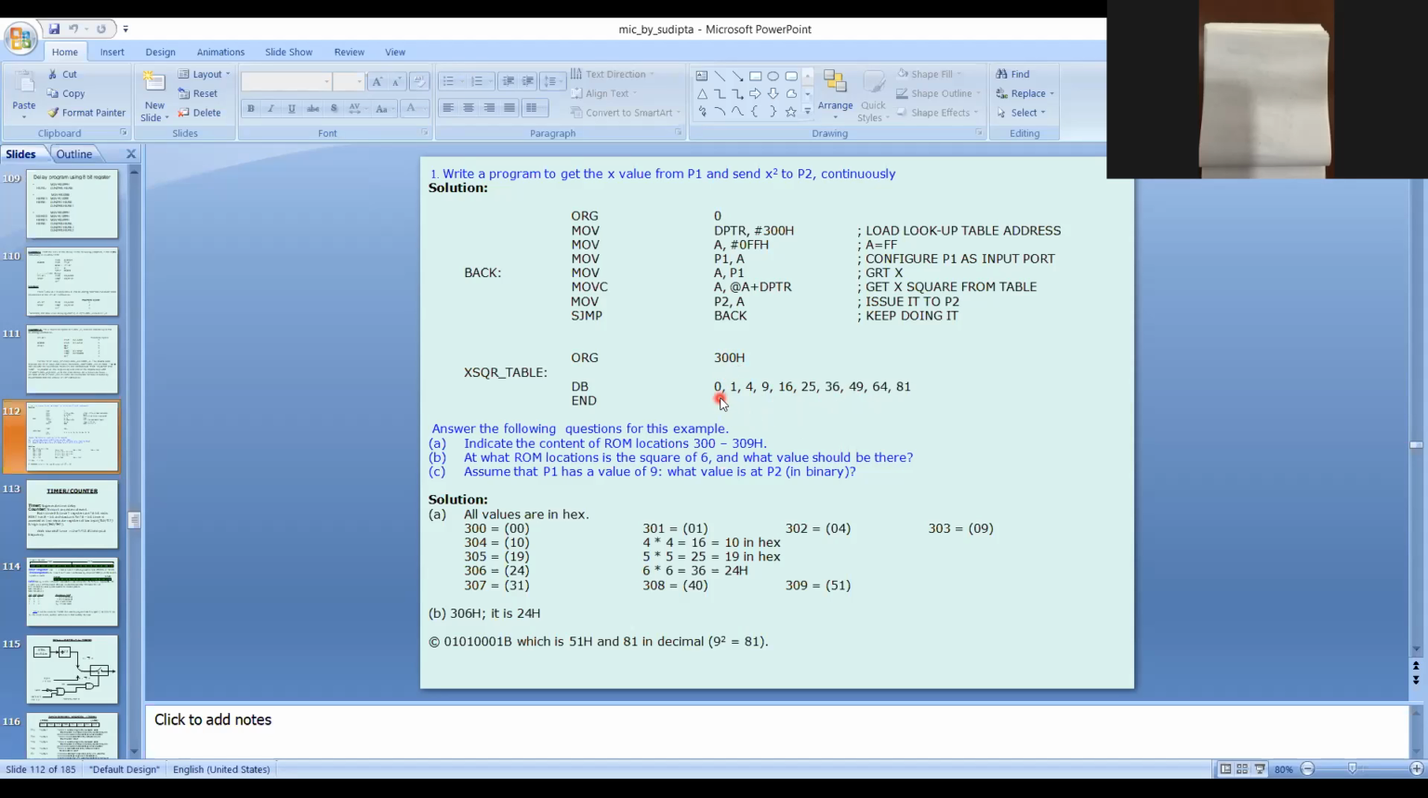0 squared is 0, 1 squared is 1, 2 squared is 4, 3 squared is 9, 4 squared is 16, 5 squared is 25. All are in square form. We need x squared from the value of x from a lookup table. From this table we get the square of a number, and that will be shown to you through port 2.